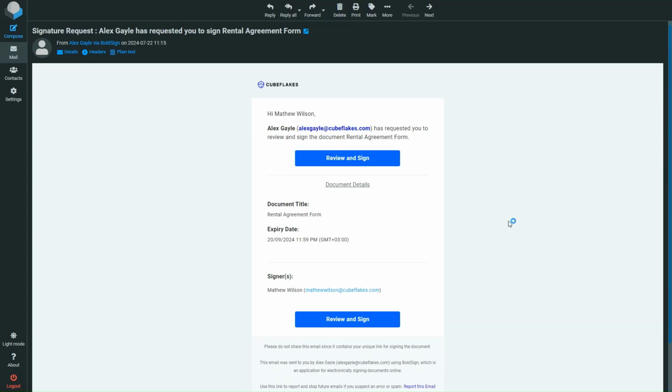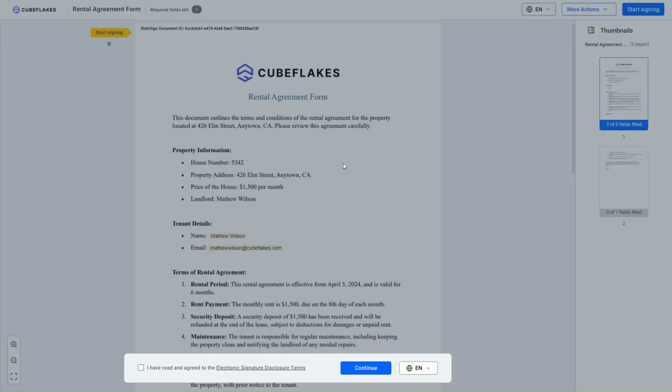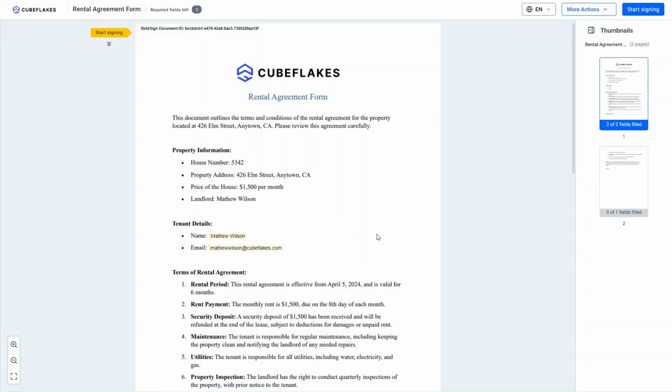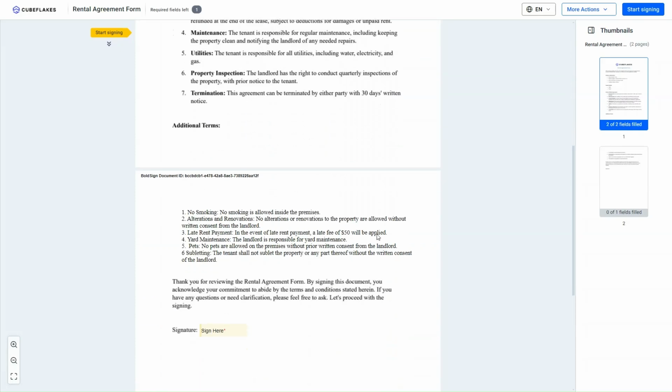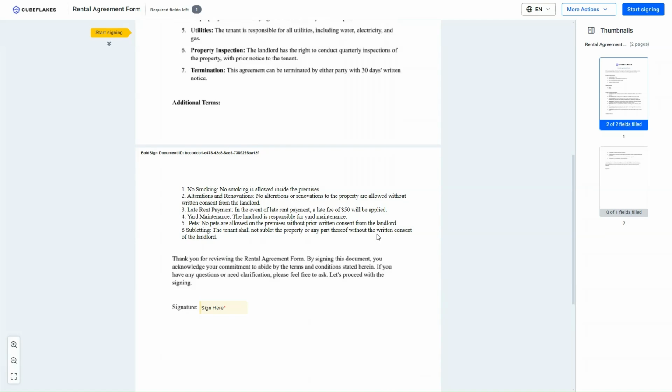Let's switch to the signer's side and see how the label field appears. The tenant receives a signature request email. When I click the Review and Sign button, I am navigated to the document signing page. The name and email fields are automatically populated. You can tell that changes have been made to the document.